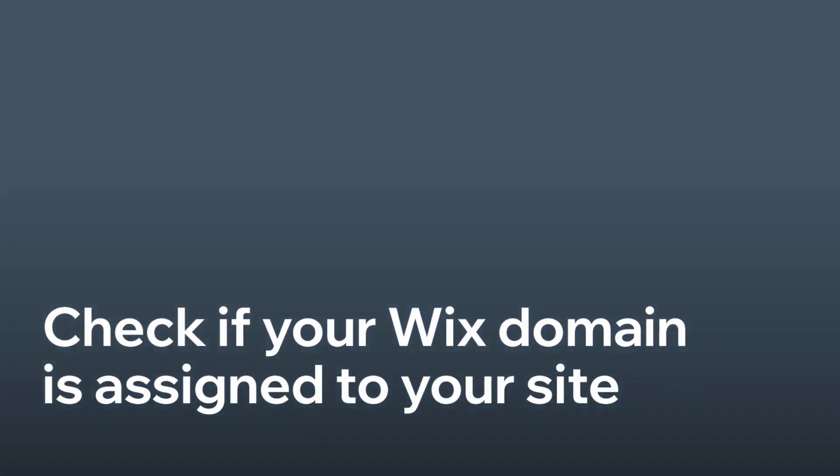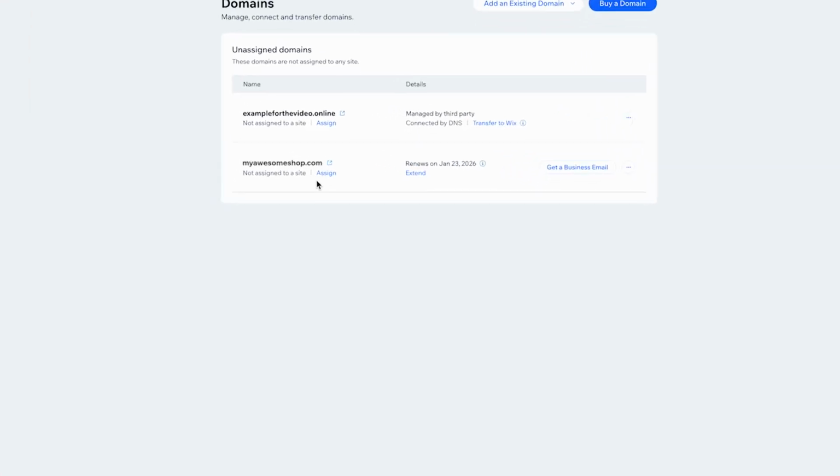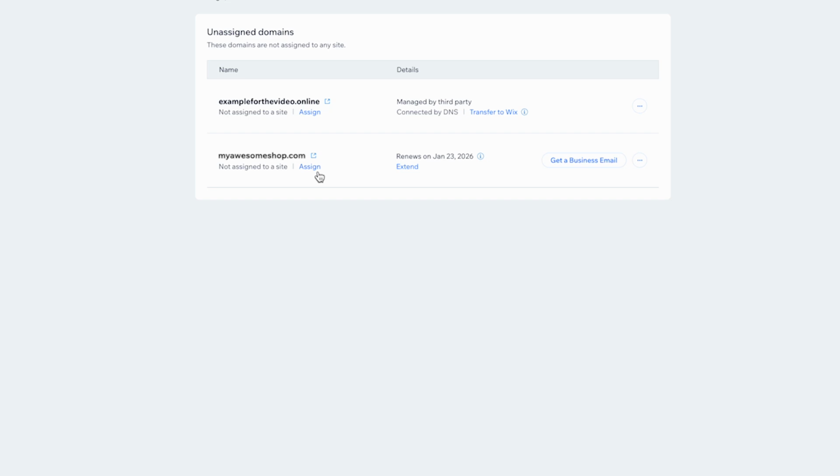Next, ensure that your domain is assigned to your site. Without a connected domain, visitors won't be able to access your website using your chosen domain. Go to Domains in your Wix account. If your domain isn't assigned, click Assign next to it and choose the correct site.